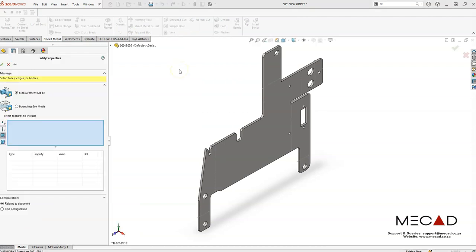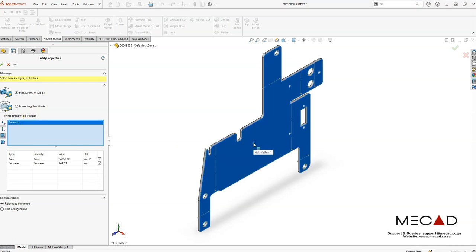I'm going to select this tool twice. I'm going to use measurement mode first. Let's activate that. Then I'm going to select the features to include. In that case, I'm going to select my flat pattern face.